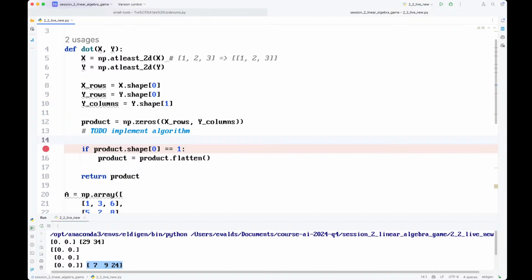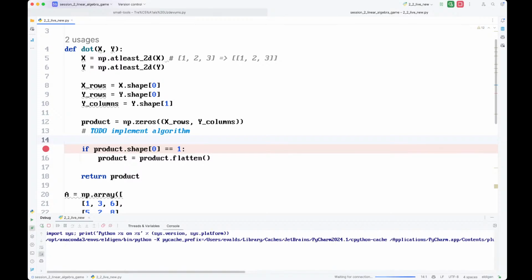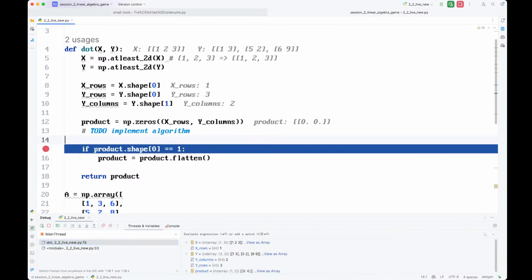So if I add here a breakpoint and run this code with the debugger, yep, so I get here the stopping, and I have some of the things. So X is the first one, X is the 1 row, right? And this is the 3 rows, and the column, and the Y is 2 columns. And here the product is this thing which I produce as an output.